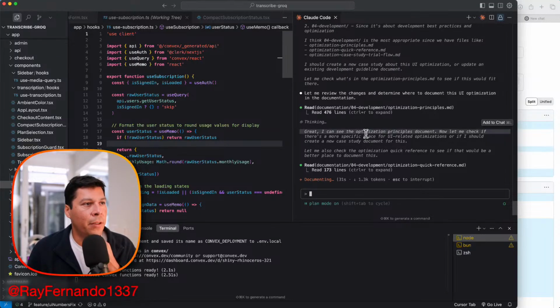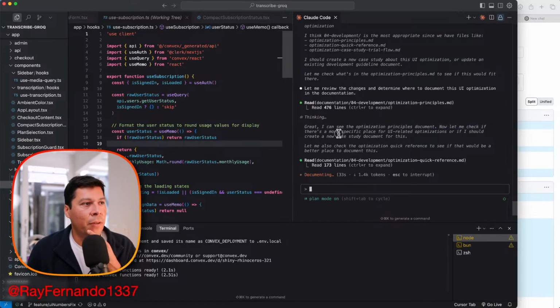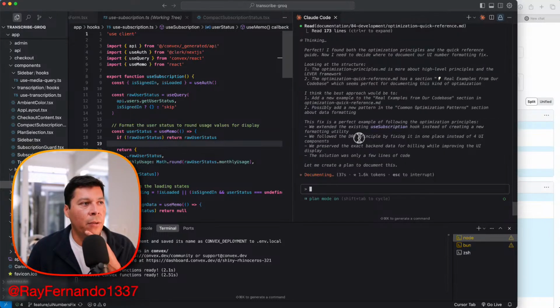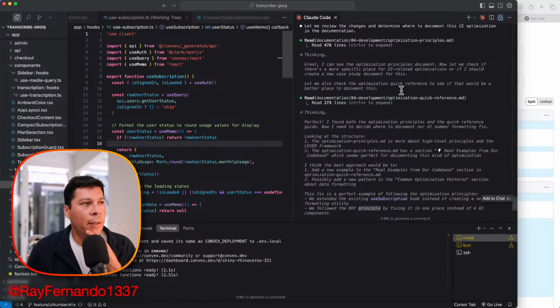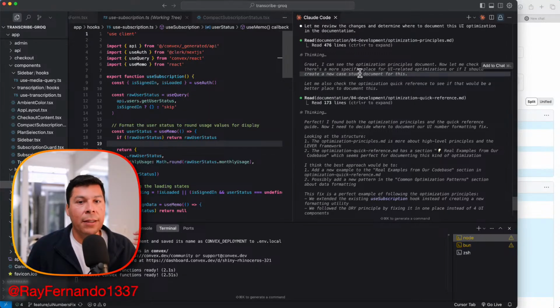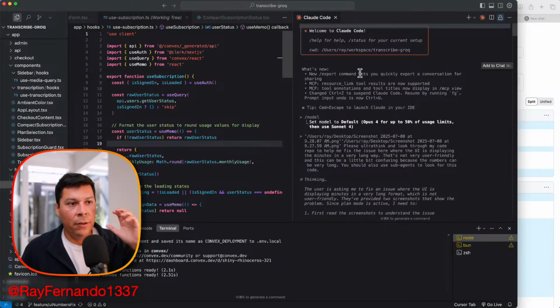Great, I can see the optimization principles document. Now let me check if there's a more specific UI related optimizations, or if I should create a new case study document for this. So this is how I get some of these files created, is because I have Claude Code take a look for itself and document some of the good things that it's done. So part of coding with AI and some of these models and these good decisions is documenting that. So then you can use these documents to generate future rules, right?